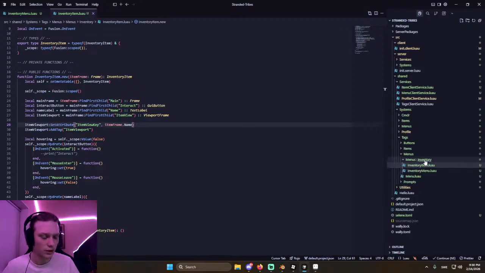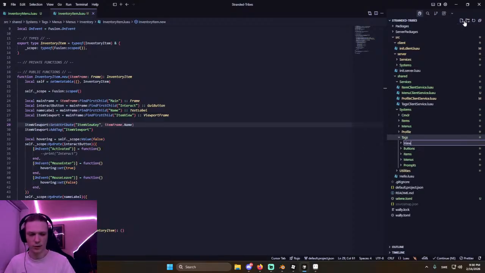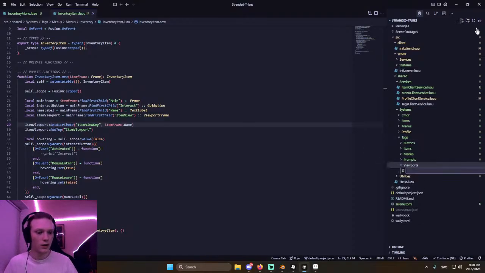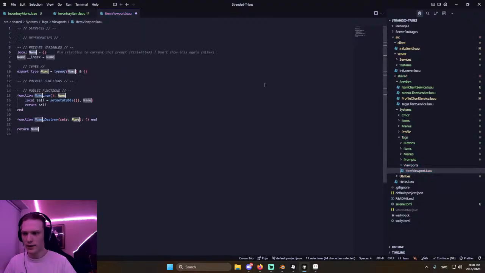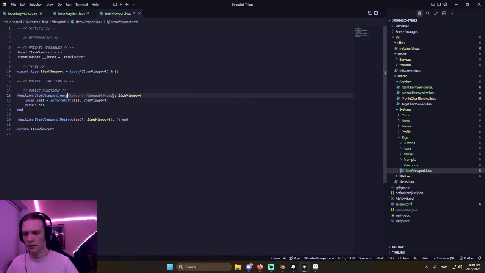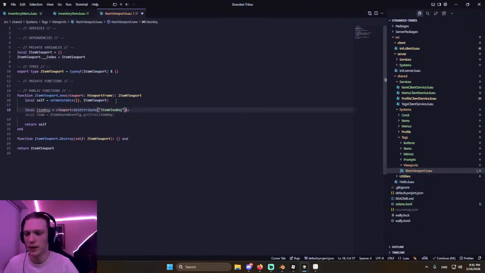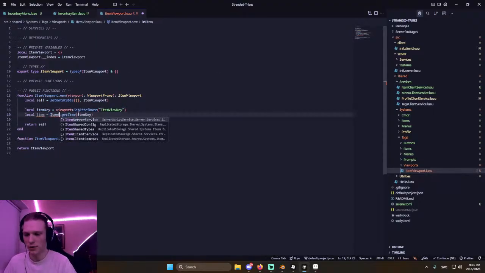Let's go ahead and create a new tag. Let's create one for viewports. We're gonna call this item viewport.loader. Class item viewport. And we're gonna say viewport, which is gonna be a viewport frame. And the item view key, exactly. And we can get the item right there. So item shared config.